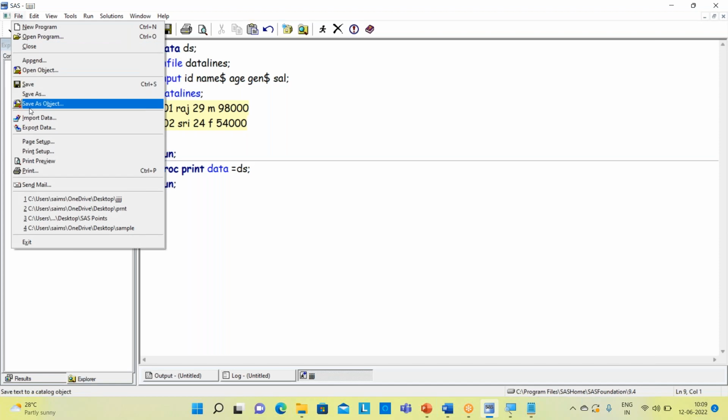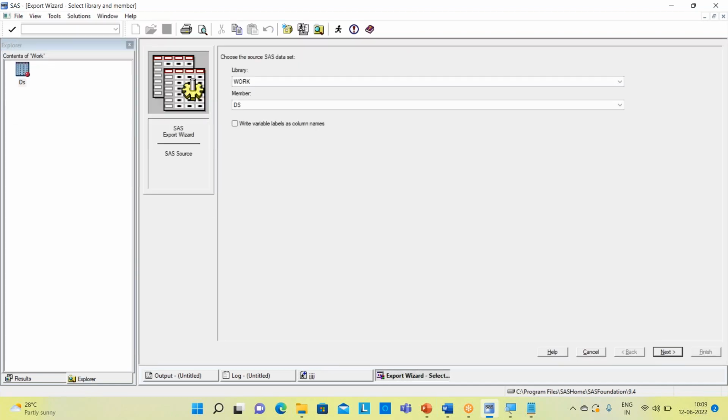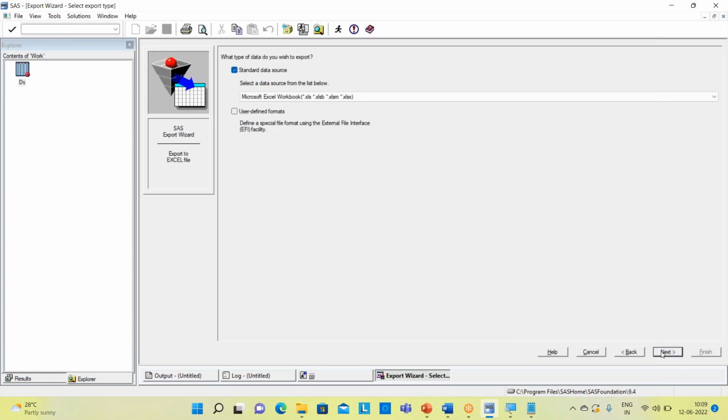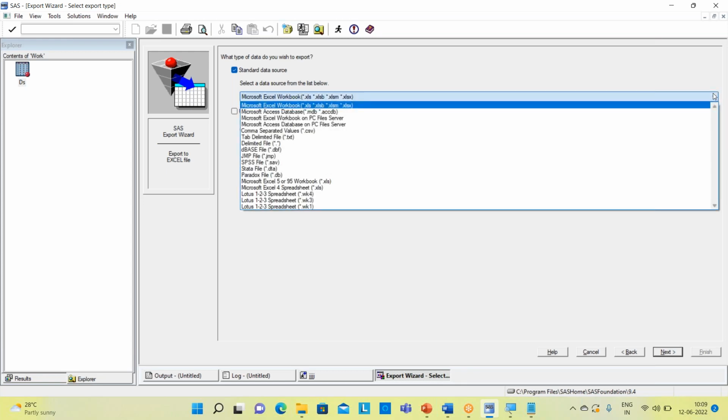Next, file menu, export data. You can see, export data. From SAS, you can export data into different styles. This data set you can export to these many types. So these are all the same types of files, if you notice.